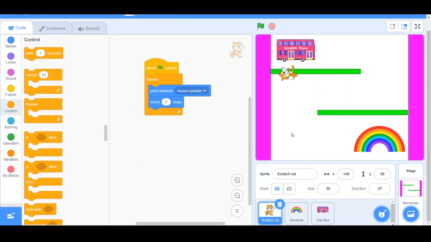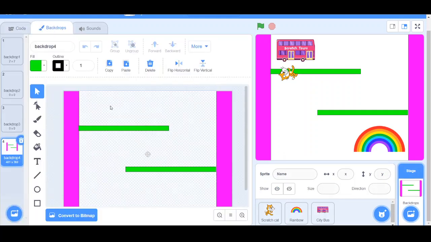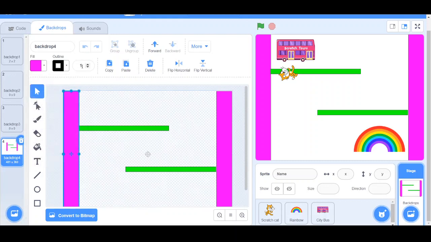Now I've just seen something on my background, so I'm going to jump into my background, and now I've just noticed that there's a faint outline around all these walls. So if I click on this, you can see that there's this black outline here, and it's of width 1. So I'm simply going to make that width 0 so that there's no outline.